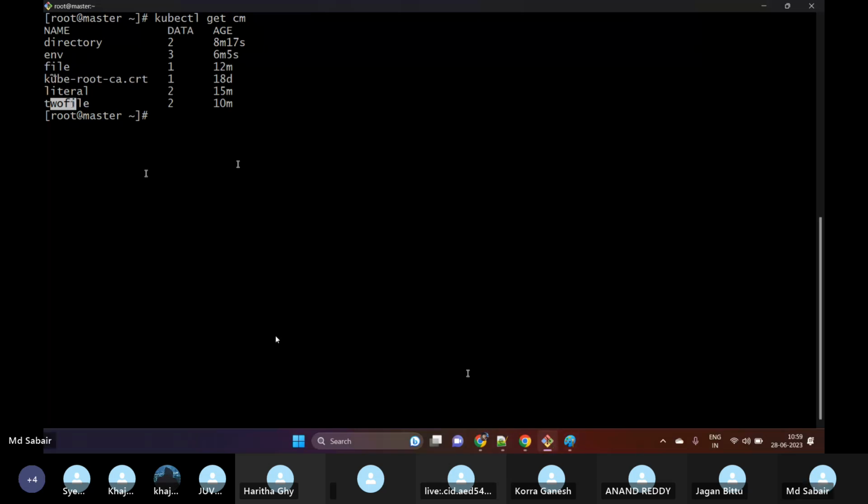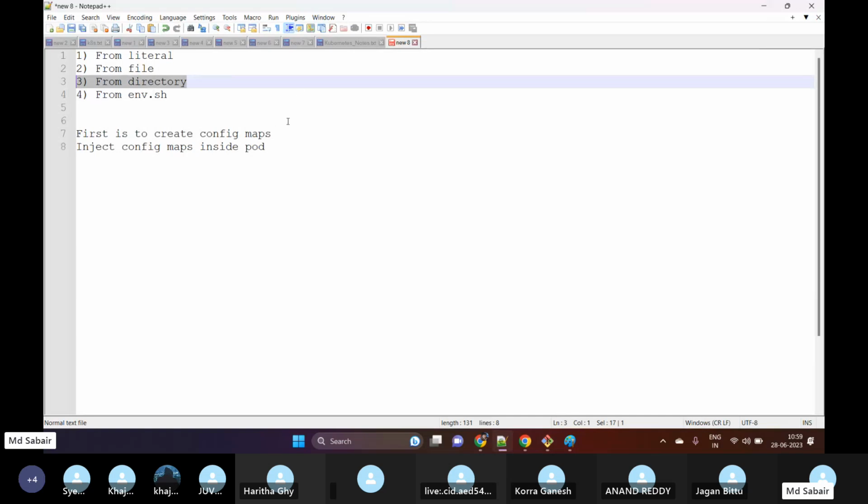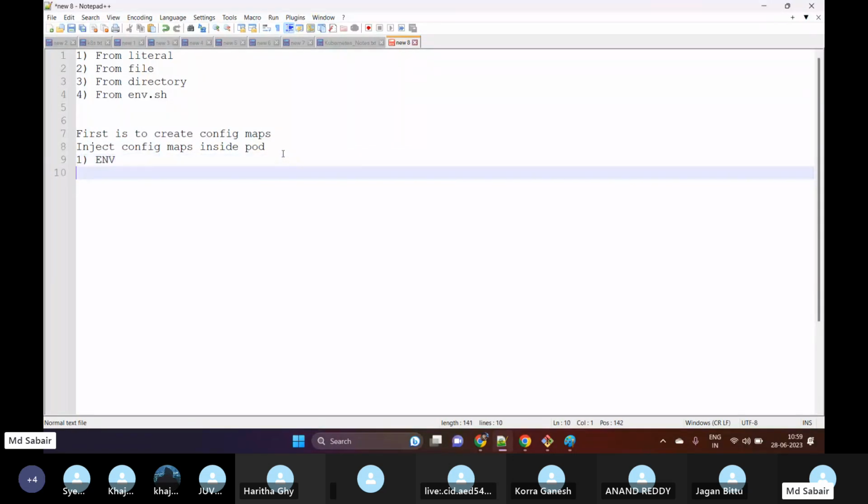Now we have completed task one, that is to create config maps, and the second task is to inject these config maps inside our pods. While injecting, again we can inject this in two different ways. One is by using env, I mean environmental variables. We can inject as environmental variables, or inject as file.